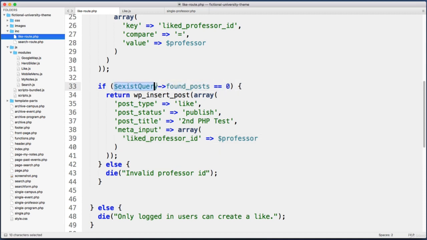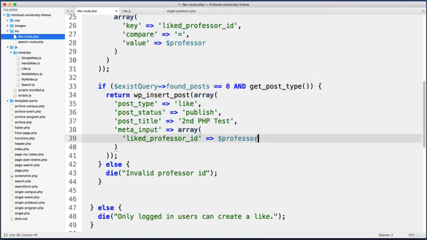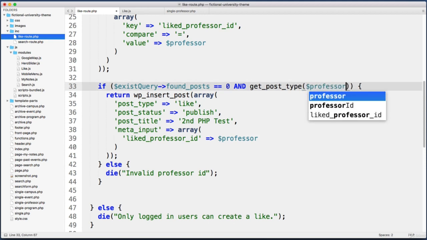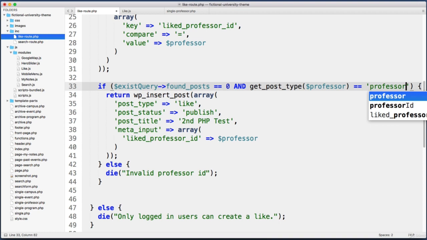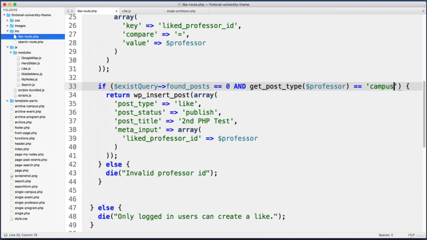So right after our if exist query found posts equals 0, still within those parentheses, let's just say and get post type, and let's try to find the post type for whatever ID JavaScript is sending over. So within the parentheses for get post type, just say professor. That's the name of our ID variable. And then let's say if that equals professor, right? Because if this equals post or page or campus, or if it equals nothing, if it's just a made up ID number, we don't want to create the like post. So only if that equals professor do we want to run our code.